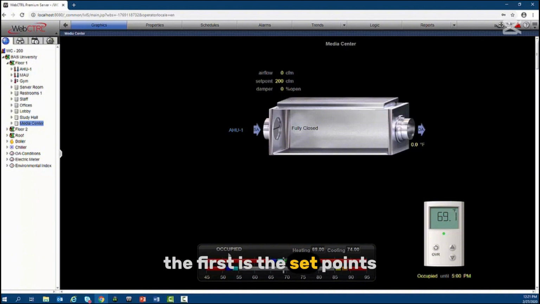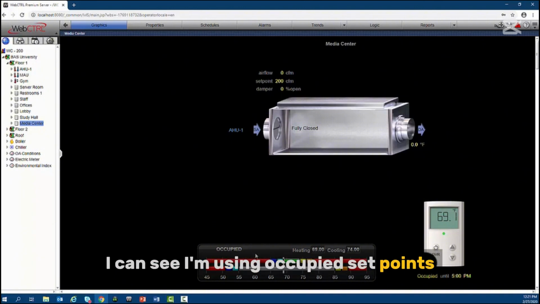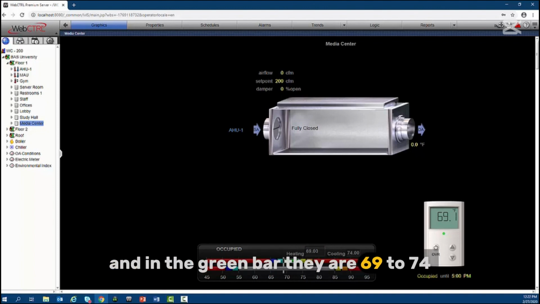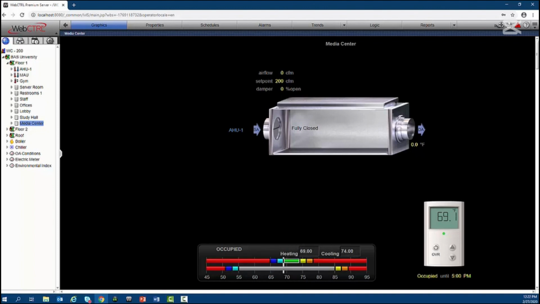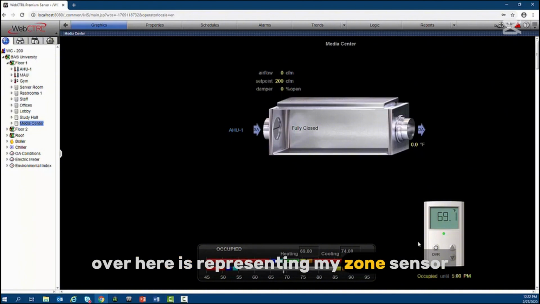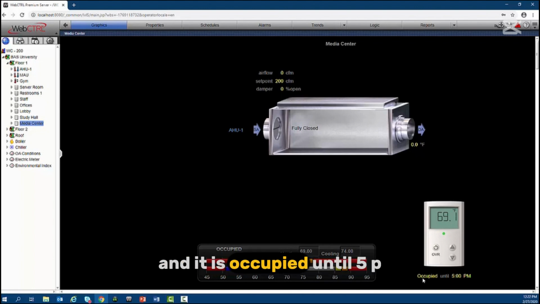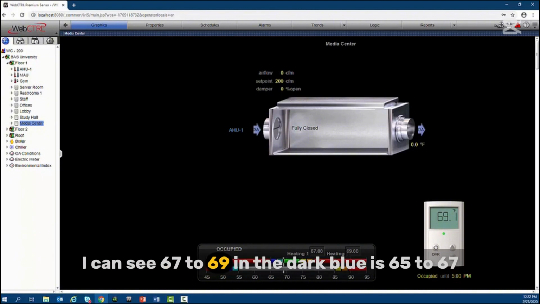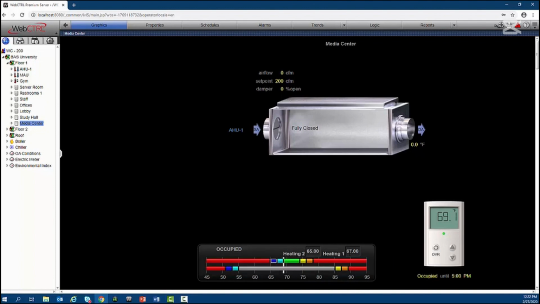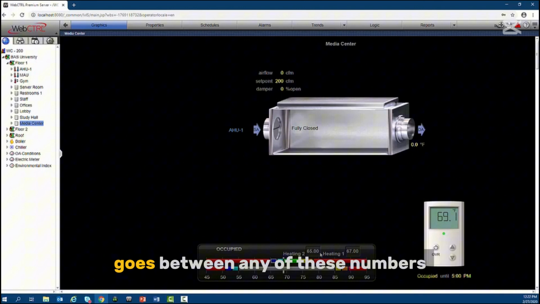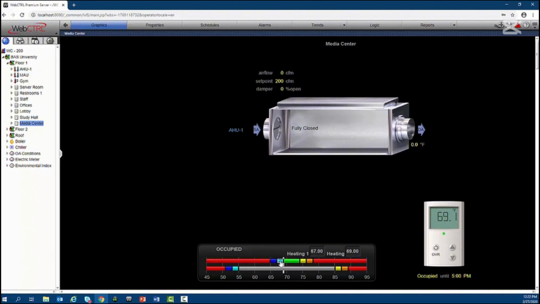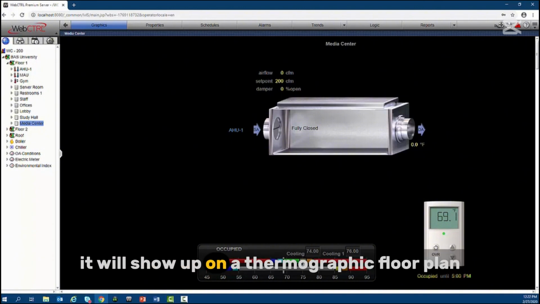The first is the set points. I can see I'm using occupied set points, and in the green bar they are 69 to 74. Over here is representing my zone sensor, and it's saying my zone is 69.1 degrees, and it is occupied until 5 p.m. If I select in the light blue, I can see 67 to 69, and the dark blue is 65 to 67. Anytime this zone temperature goes between any of these numbers, that is the color it will show up on a thermographic floor plan.